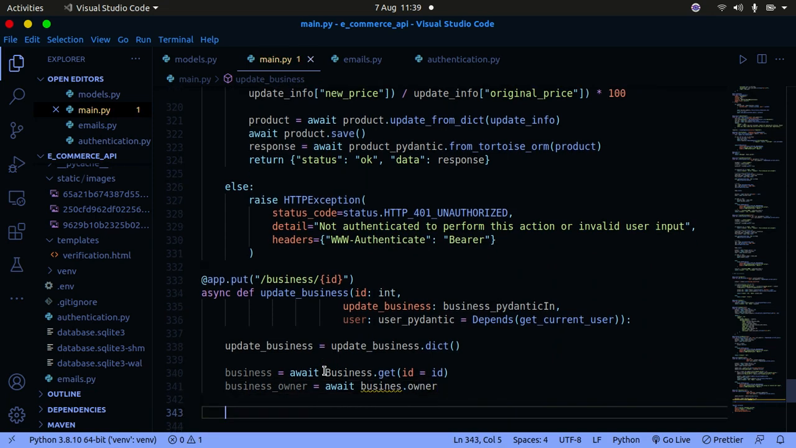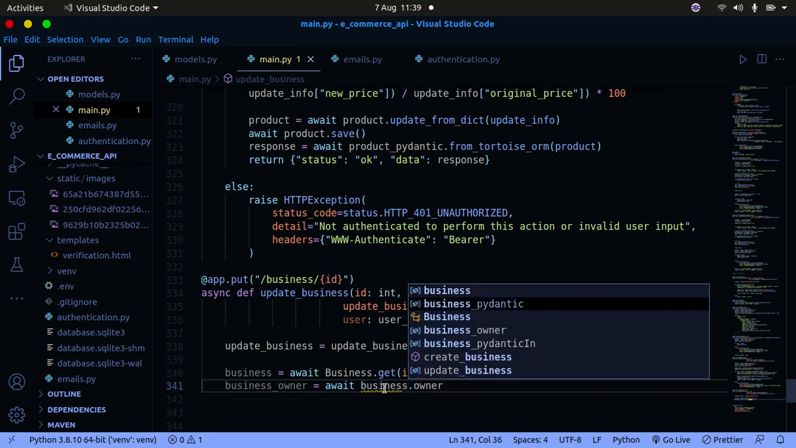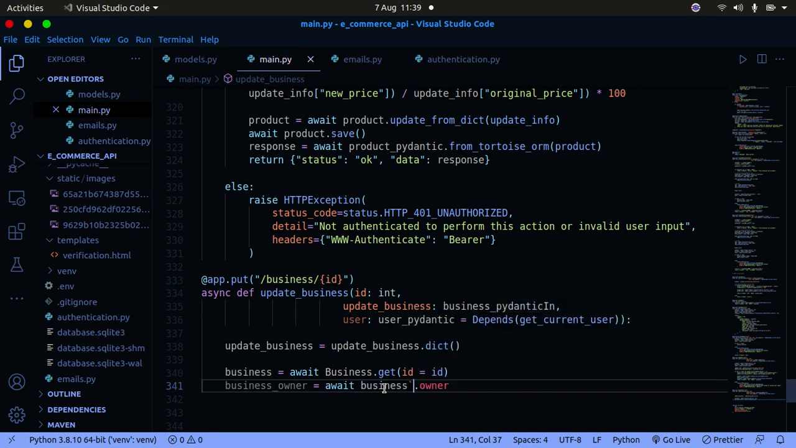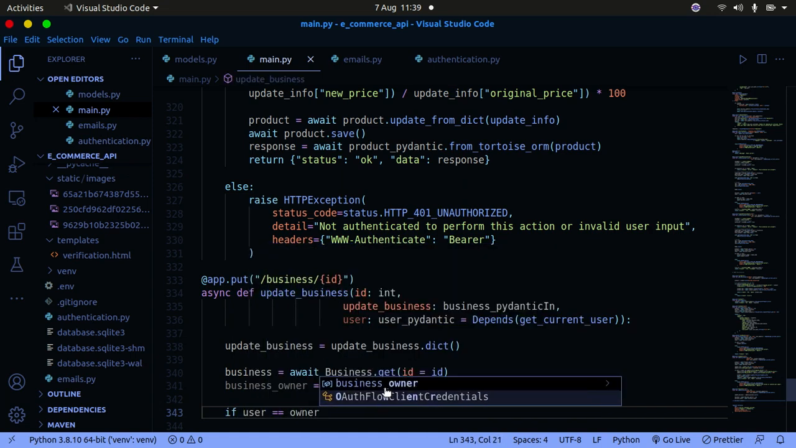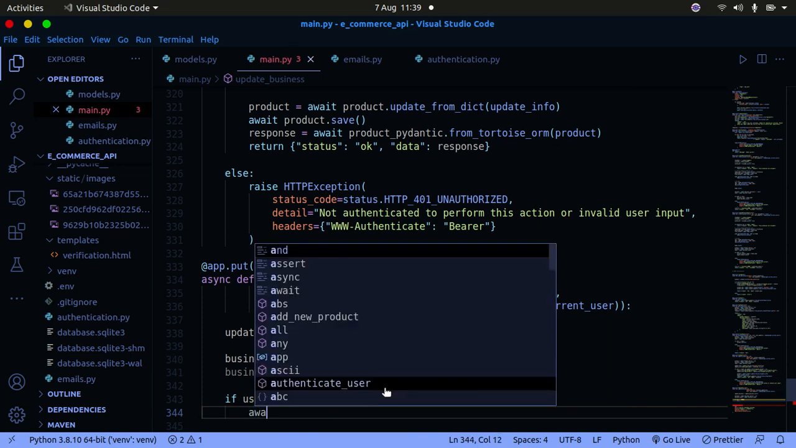So now that we have all that information, you're going to check if the business owner is actually the currently logged in user, because you can't update something that you didn't create, right? You can't update other people's accounts. So it's going to be if user is equals to the owner of that business. And now what you're simply going to do is await this process.